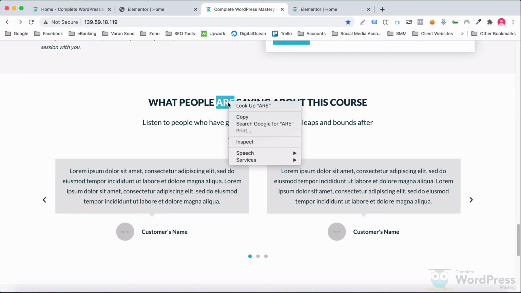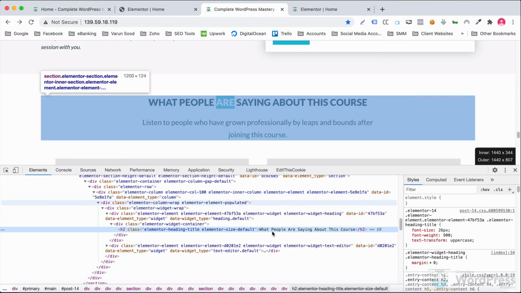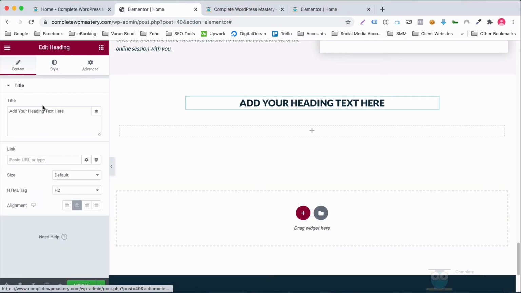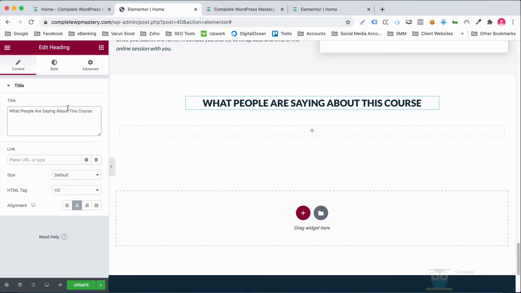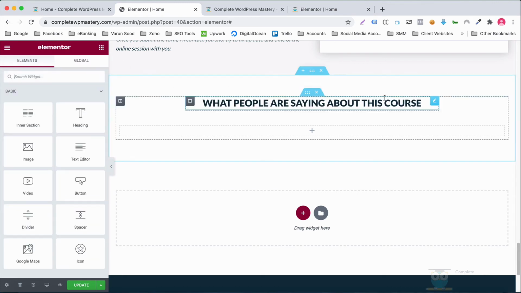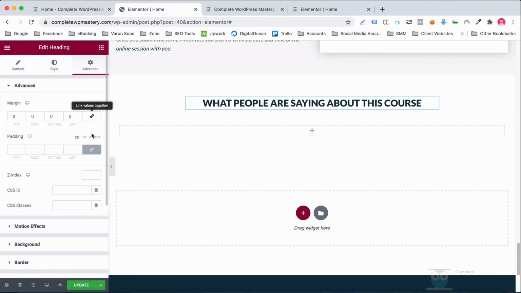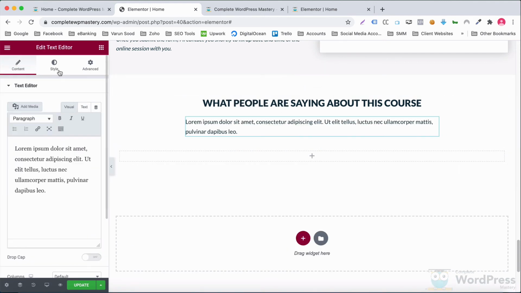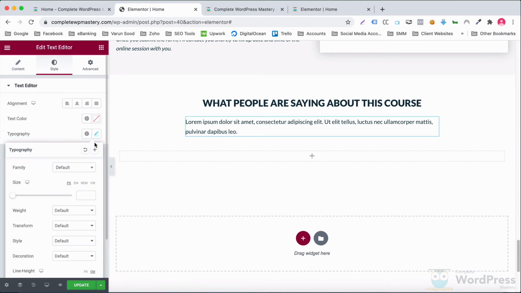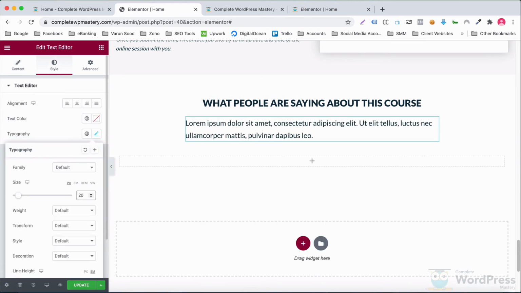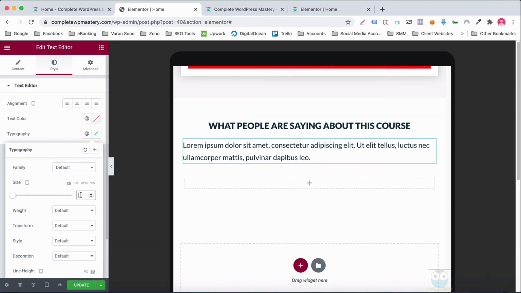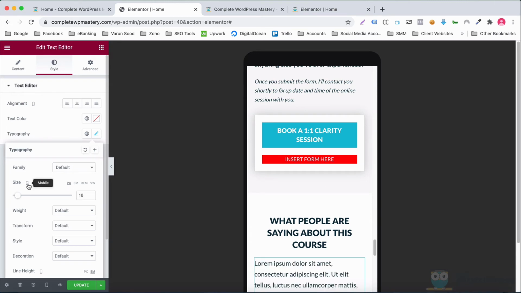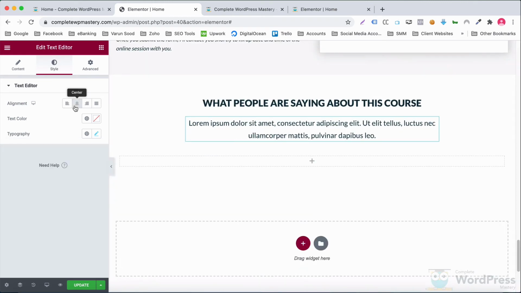I'll copy the text from here and set its margin and padding to 0. Next, I'll add a text editor, adjust its font size, and center align it.